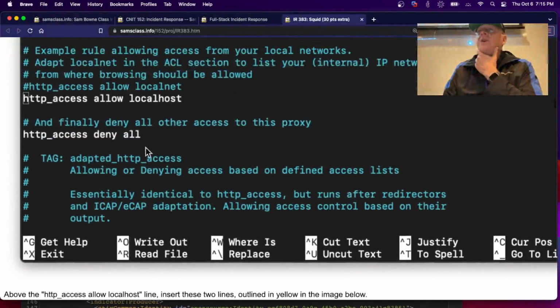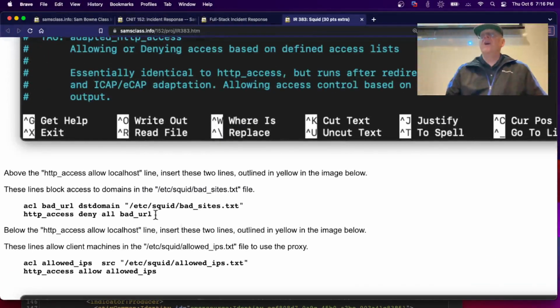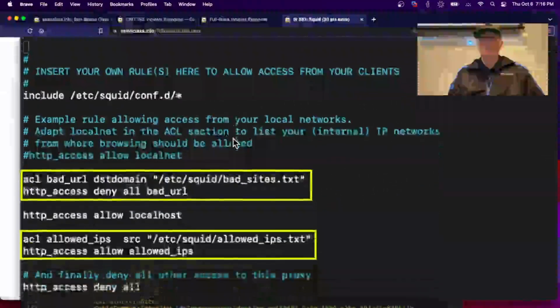So right now, it's going to allow everyone from localhost. So the localhost can reach any website at all. There's no limits. And what we're going to do is we're going to have bad URLs. Badsites.txt is going to be our list of sites you're not allowed to go to. And this is what allows any IPs to use your proxy. So we're not going to restrict who uses it at all, but whoever uses it, they're not going to be able to reach anything in the bad sites list.